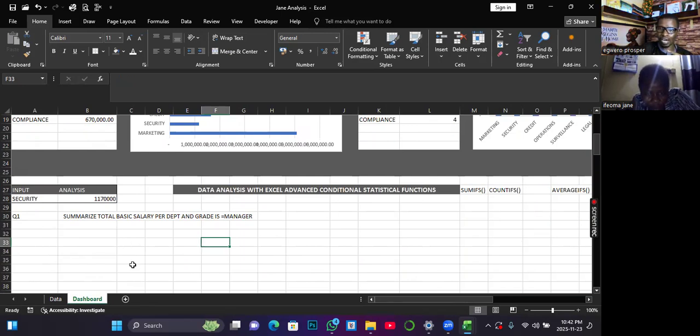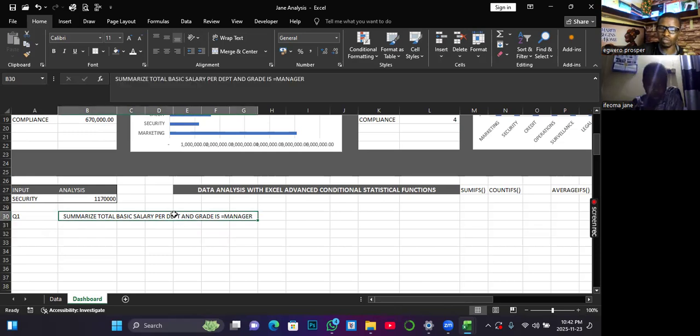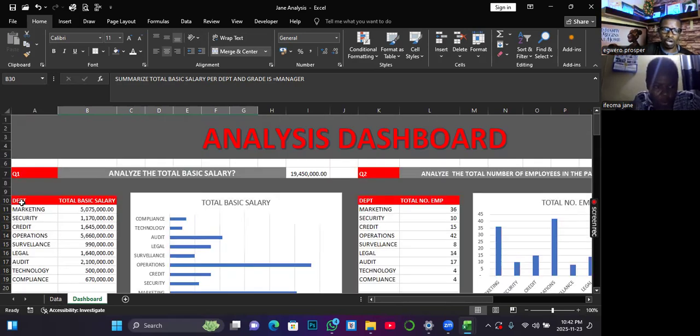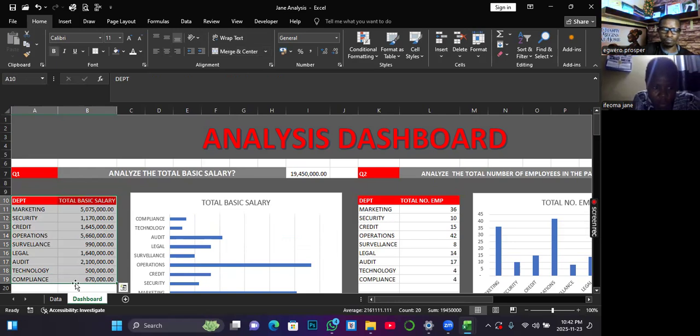So the first thing I am going to do, I should be able to identify which one is the base or the first criteria. The first criteria is the one I am to list out. In the question, look at it: summarize total basic salary per department. So department is the first criteria. Which means I will not go to the data, though I've already captured it here. I will just take everything here because department is already mentioned in my dashboard.